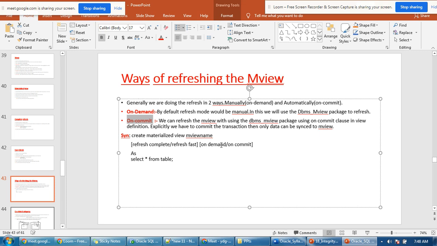So you have to specify how many ways you want. Are you doing on demand or on commit? On demand means you have to execute the package, and that is the default. If you want to automate it, you can specify ON COMMIT. Once you make the changes in the main table and do the commit, automatically that will be reflected in your materialized view. That is applicable for both complete and this one.